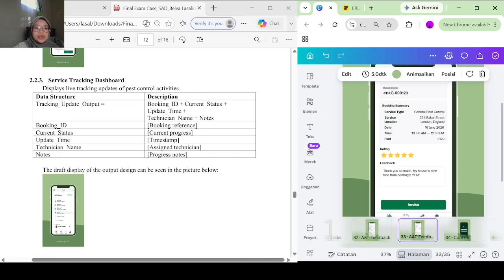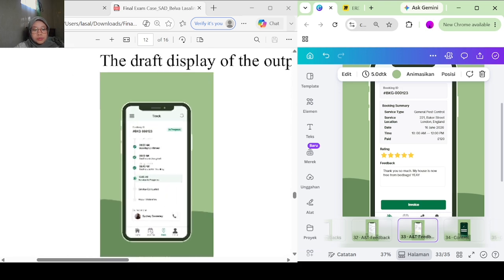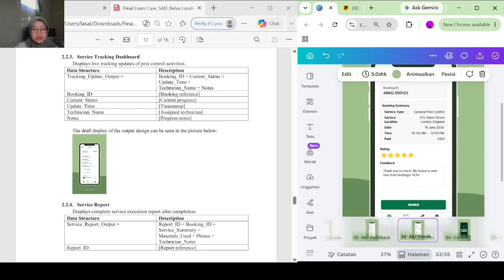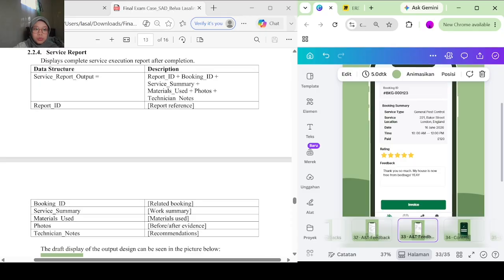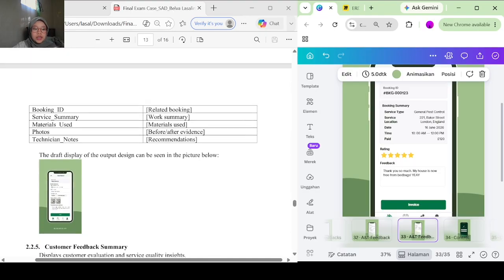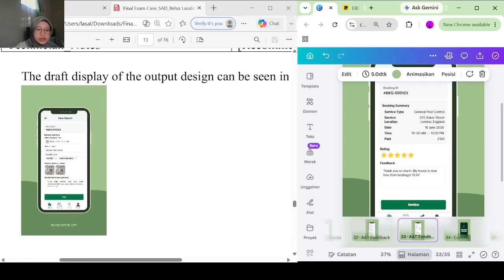And then the service tracking dashboard. Here is the tracking update that is inputted by the technician. It would display this, like I mentioned before. And there is also an output of service report. This is the data structure, and this is the display of the output design.